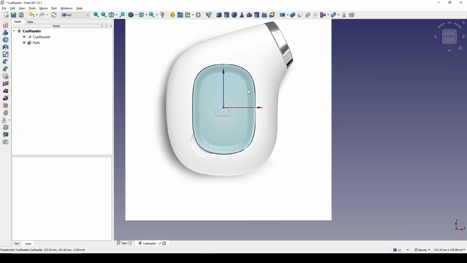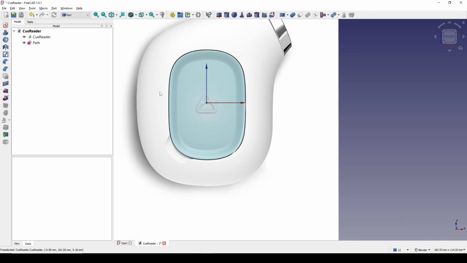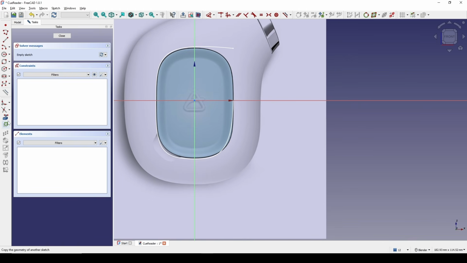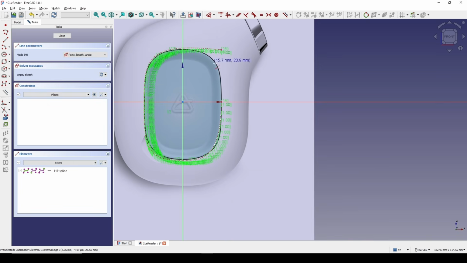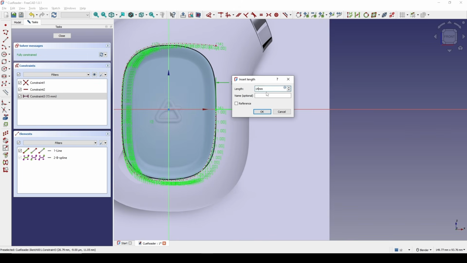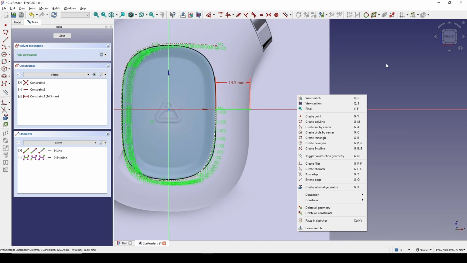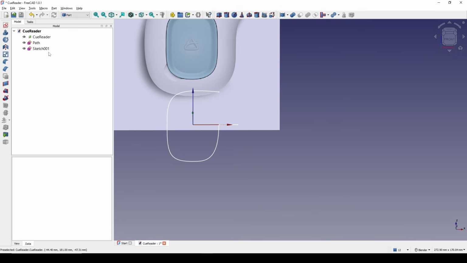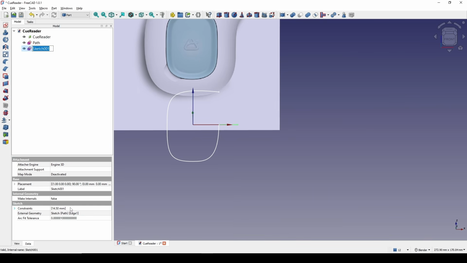Next, I need to know the thickness of this object, so I create a new sketch in the front, and I will reference this B-spline and creating a line connect from this point to here. And let me set it to 15, 14.5. Then I close. Now I will call this one thickness.